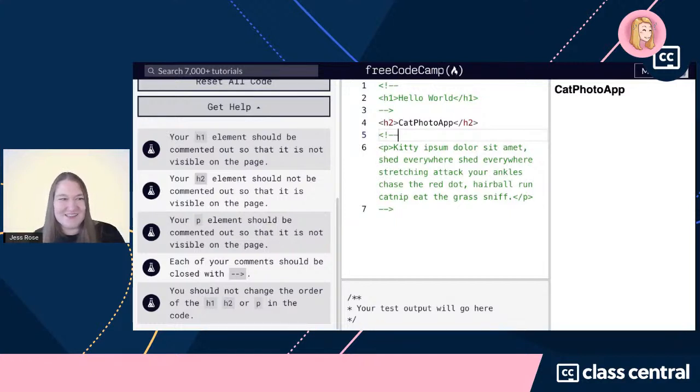Let's check this. So our H1 element shouldn't be visible. I feel good about that. Our H2 element shouldn't be commented out. We should be able to see it. And here's our H2 element. I feel all right about this. Our paragraph element should be commented out. We've got a start of a comment, the end of a comment. It's invisible. Everything's fine. And both of our comments should be closed. They're both closed here. And we haven't changed the order. It's H1, H2, and P.